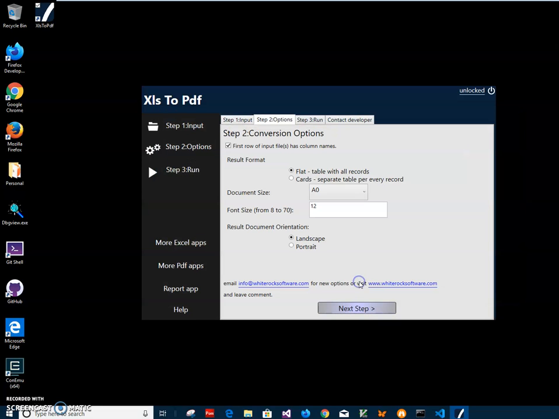Click on next step, and here I can select whether the first row of the input file has column names, usually like on a spreadsheet. I'll keep it checked, so the converter will know that the first row will be the header, and it will show it as a header. Here I have to select flat, like a flat table, or cards, like every record separate.